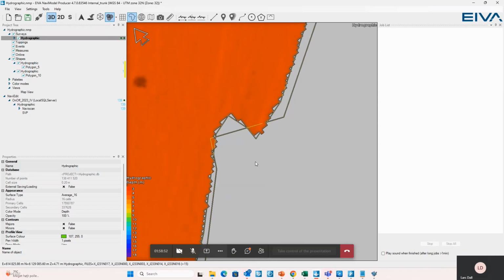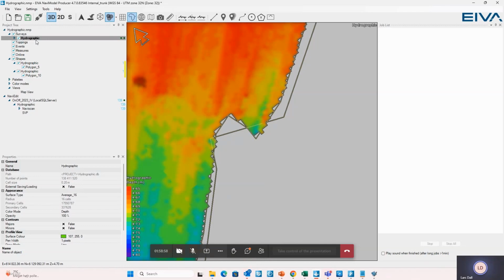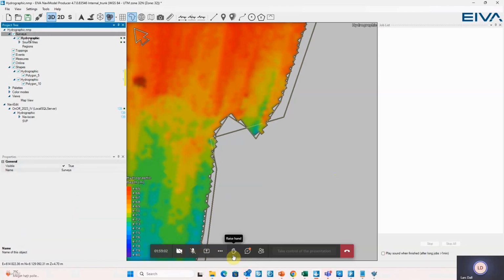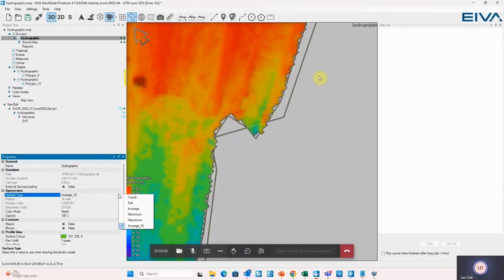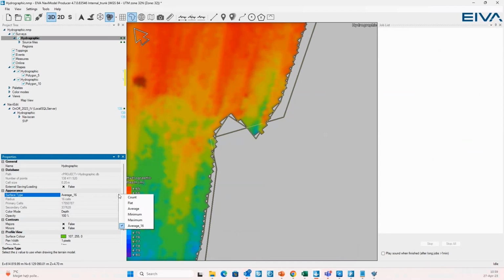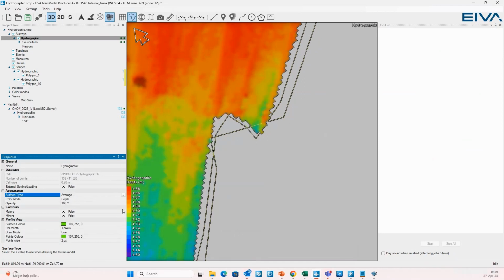And now I have actually the hydrographic. Look at it. It automatically swapped the surface type. Look at it. I have different surface types. Average 16, but I also have average. So there's not a lot of difference between the two.